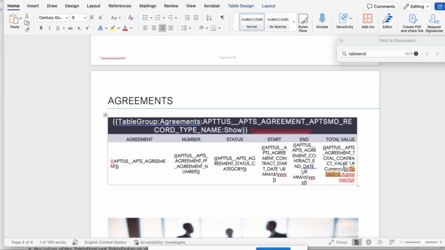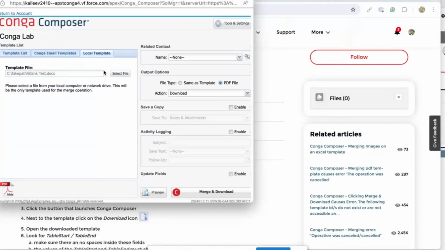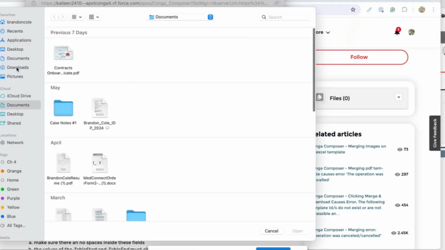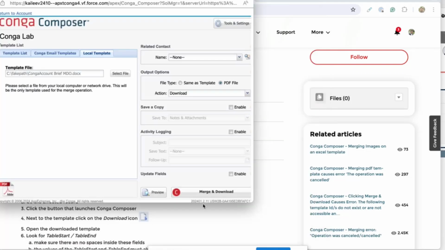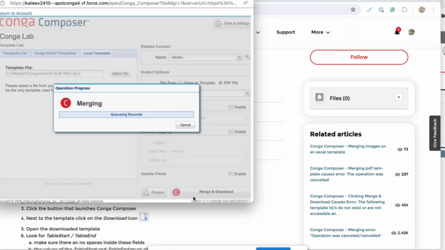So let's go ahead and add a table start here and see if that is what caused the issue. We're just going to paste this at the front of the document. Change the end to start. Let's click save and give that a test. We'll navigate back to our solution. Select a file. Let's merge and download and see if we get a different result.